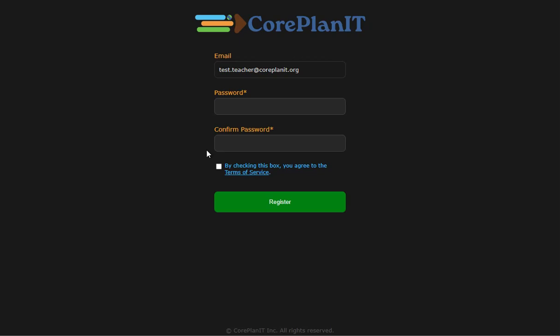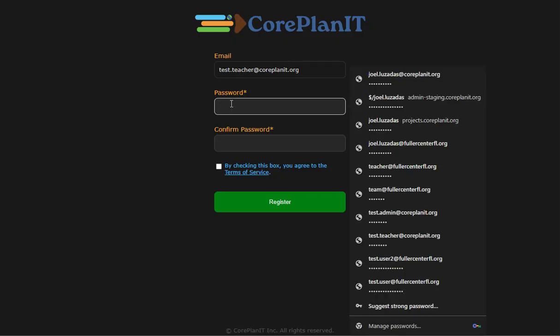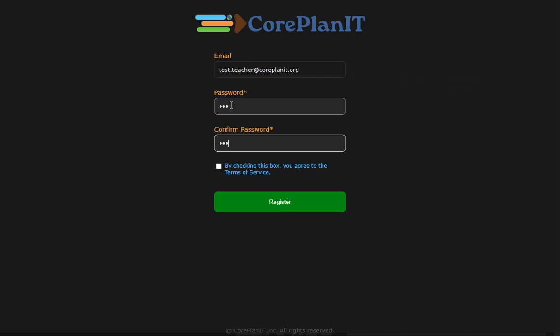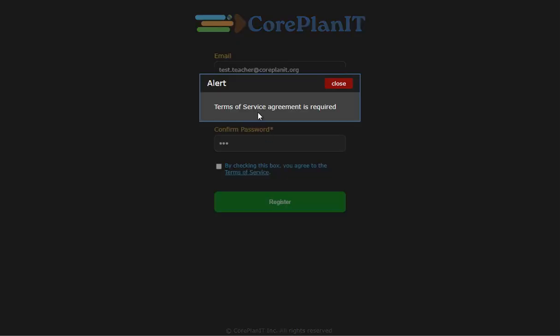So on the registration screen, we're going to use a test teacher because it's going to give us an interface that looks like what a teacher would see. I'm going to put in a very simple password, 123, 123. I'm going to click on the Terms of Service Agreement box, or else you can't go through. In fact, let's try that out. It says Terms of Agreement is required, so we might want to change that.